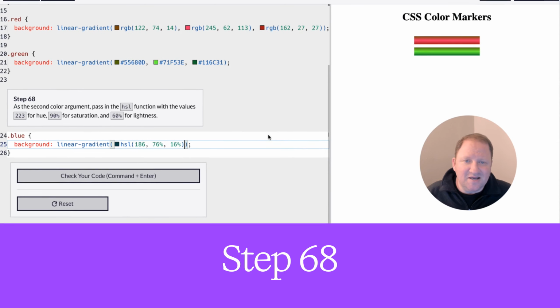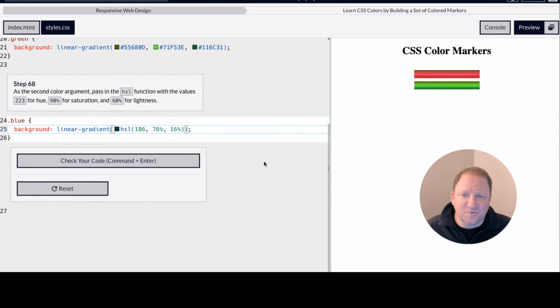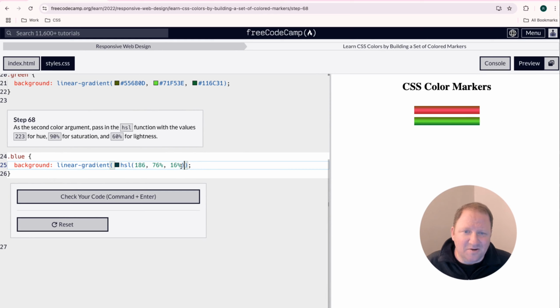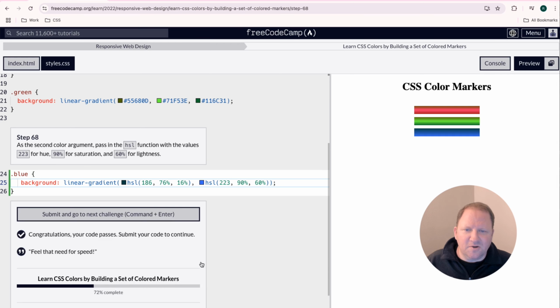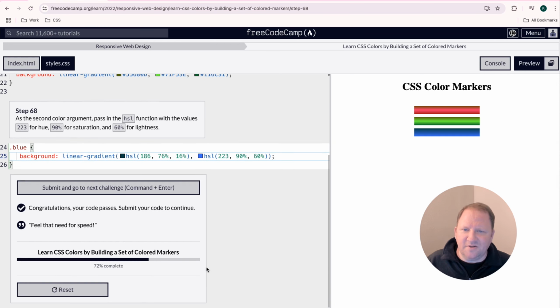So step number 68 with freeCodeCamp at building a set of colored markers, we're looking at adding the second color argument on here. Again, we're still dealing with the HSL function. So I'm just going to come to the end of this and put a comma in here. We're going to do the HSL, and then it wants us to do 223, then 90%, and then 60%. Let's see if that works here. All right, and so there we are. We got the two colors in there. Let's go and check our code. There we go. Congratulations. We're moving on to the next.